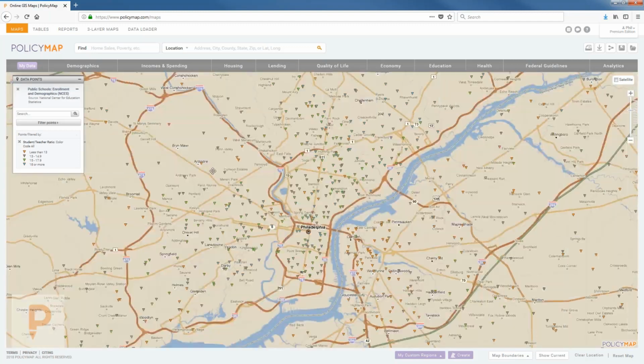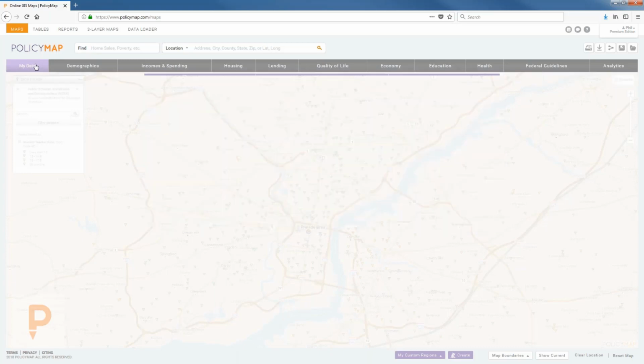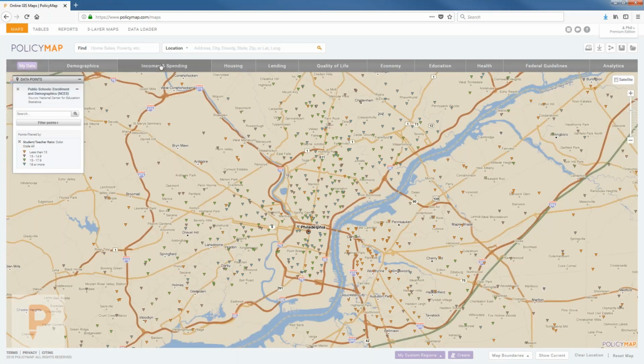So that's the two distinction of data types. Data layers, you're looking at one layer at a time on the map, or you're going to use the 3-layer maps to show multiple layers, whereas data points, you can display multiple point data sets in the map, including data sets that you've uploaded using the data loader alongside other point data sets.